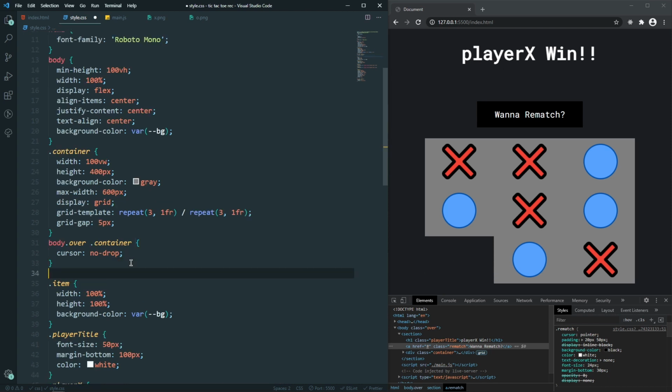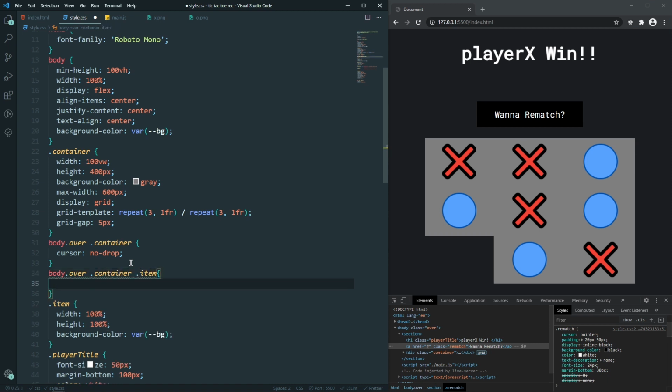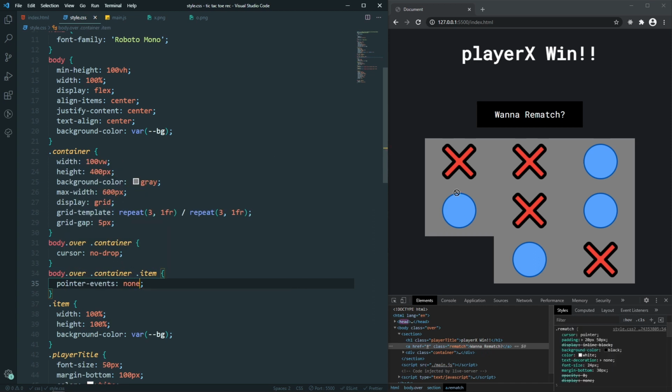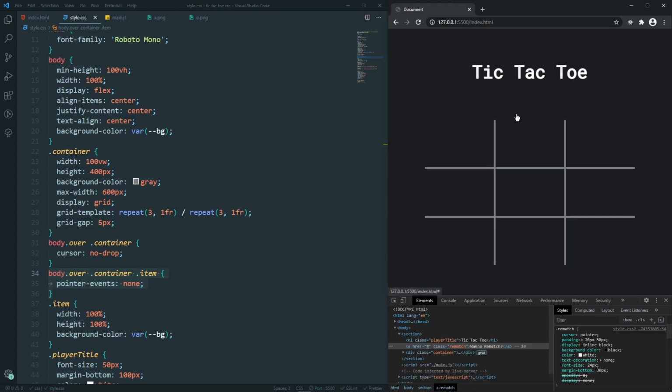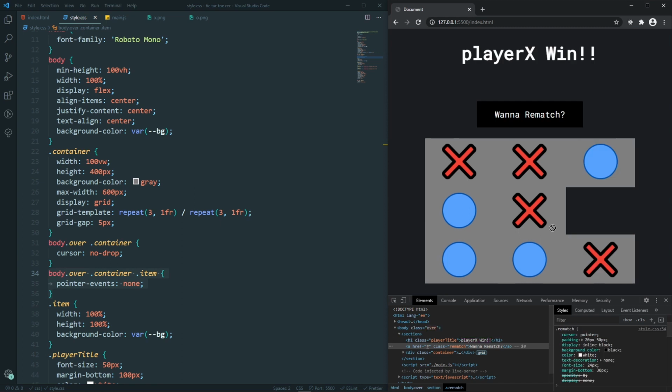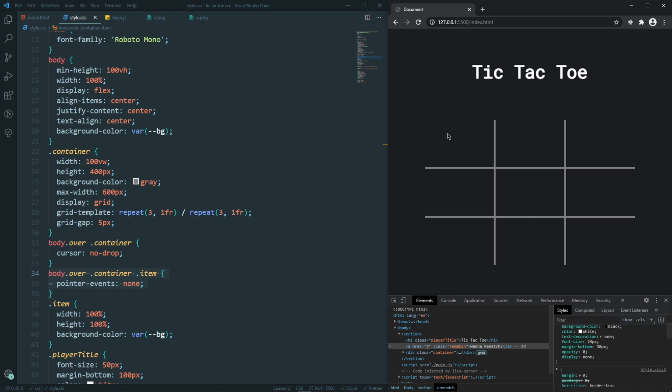In the container item, the pointer event will be none. So as you can see, I can't click anymore because I just removed the pointer event from the item, but I can have a rematch. Yeah, as you can see, the player X one. So that's it. As you can see, it's working fine.